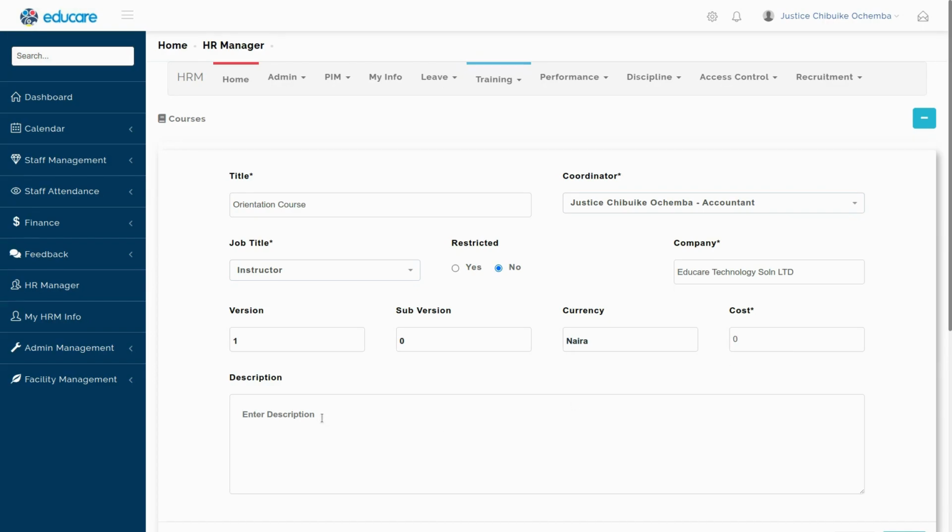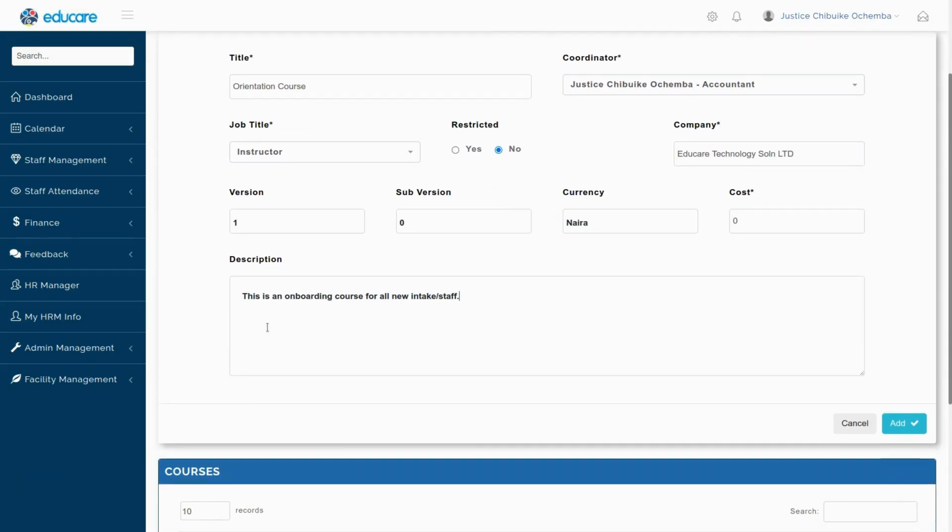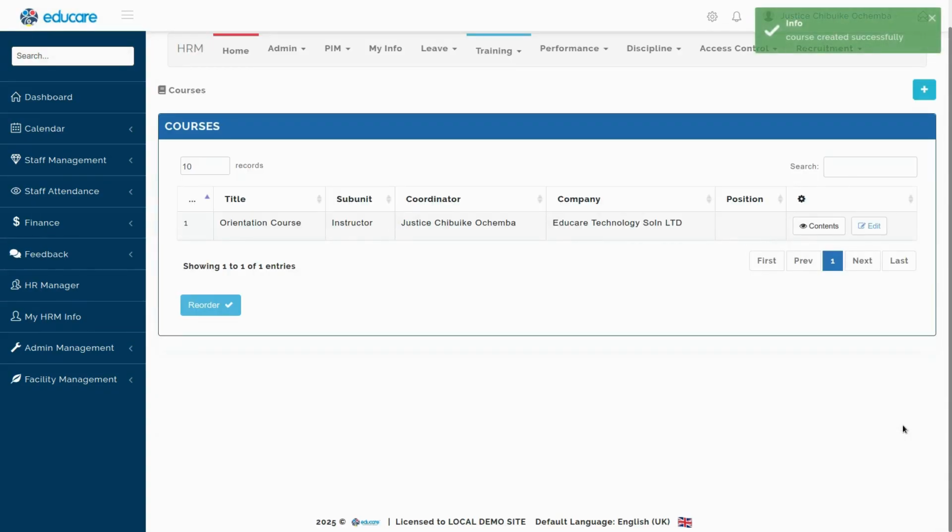And then this is where you give the course a description. It can be as simple as this is an onboarding course for all new intake or staff. It can be as simple as that or as long as you want. This is a text area box and you can write as much as you want. Now, once you're done with that, you simply click on add and the system will create the course for you.